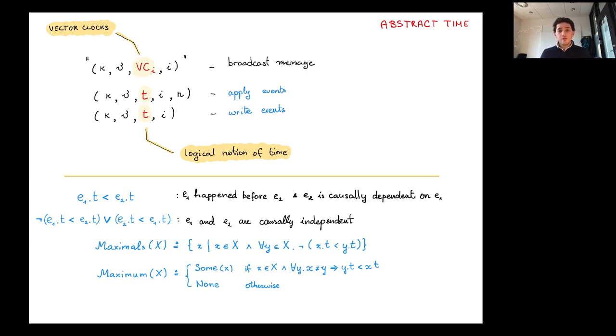For instance, if time of event E1 is smaller than the time of event E2, it means that the event E1 happened before E2, and so E2 must be causally dependent on E1. Conversely, if the logical time of E1 and E2 is incomparable, that means that those events did not necessarily happen one before another, and so they are causally independent. It is also useful to define distinguished elements of a given set of events, such as maximal elements, which describe the subset of all causally independent elements of a given set of maximum time, or the maximum element of a given set, if such exists.